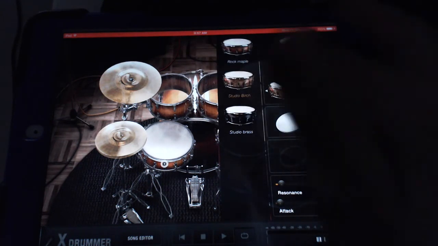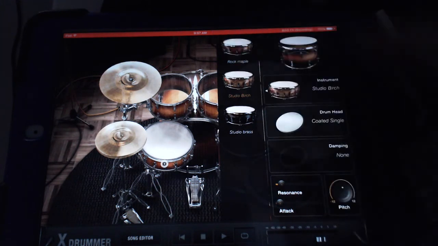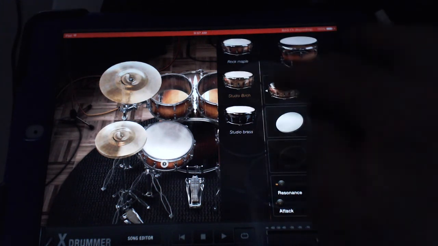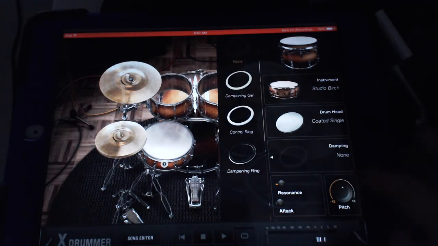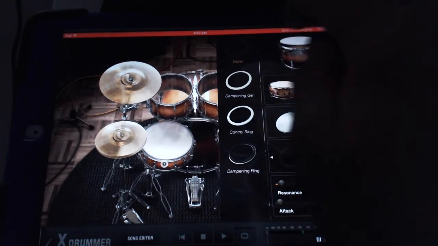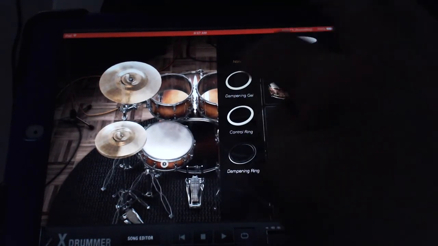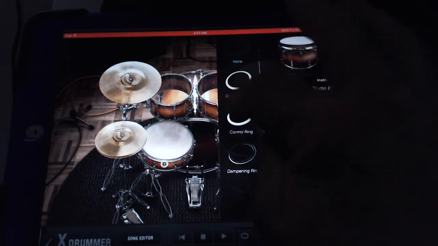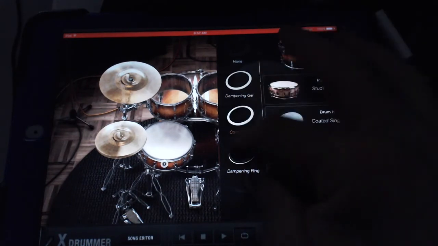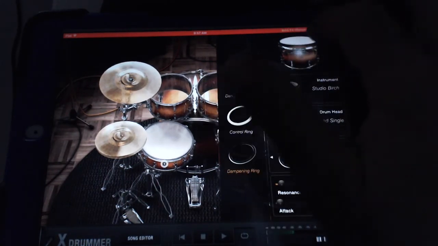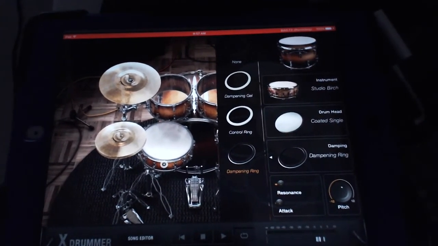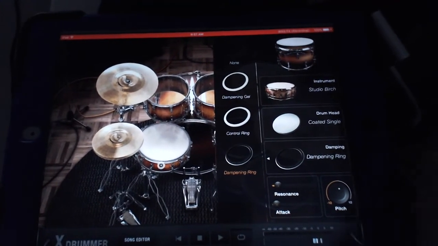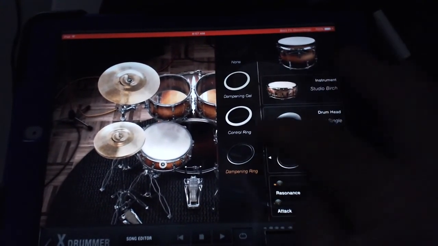It has a coated style single head for the batter side, and it has no damping ring, and it's just pitched up just a little bit. The resonance and attack are down. So if we add a damping ring, that's just a little more, and more still. It's a little hard to hear on this one because it's short. It doesn't have a lot of ring to it. But on the other ones, we'll see that it makes an even more significant difference.